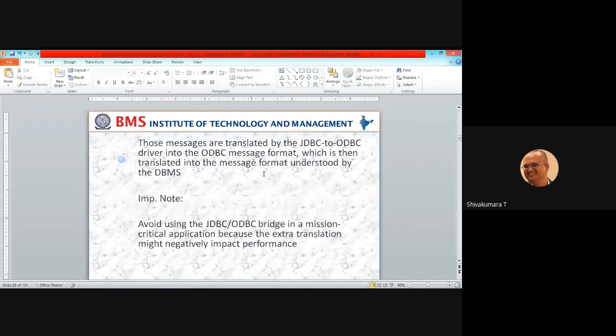And a few more information with respect to that. Those messages are translated by the JDBC to ODBC driver into the ODBC message format, which is then translated into the message format understood by the DBMS. Always there is a translator between the application and the DBMS. DBMS, database management system, means not only Oracle. You might have learned Oracle in the VTU syllabus, but the DBMS might be anything.